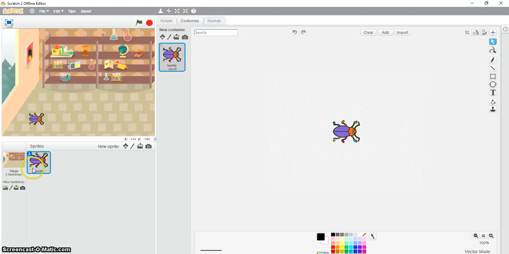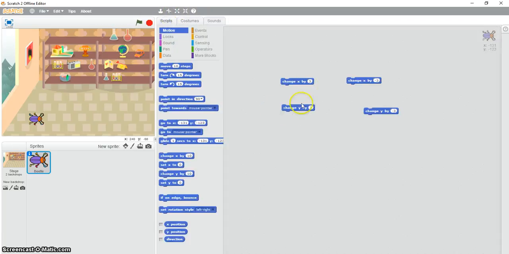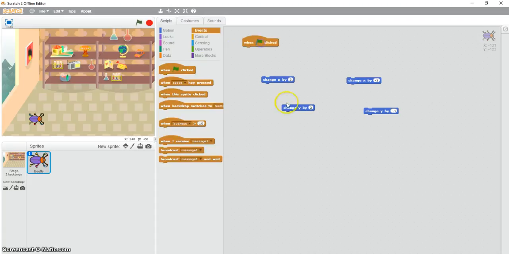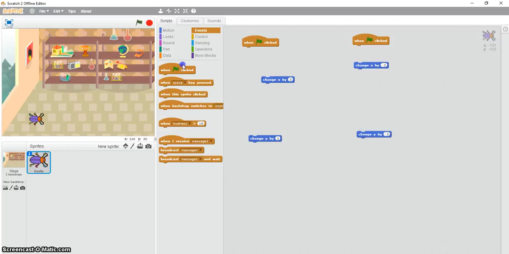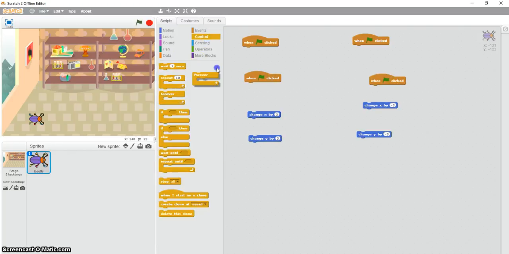Let's go back to the beetle and back to the script, and we've got that so far. Now when the program starts, I need those four arrow keys, up, down, left and right, to be checked. I need them checked forever, so I need a forever loop. So throughout the game they will be checked to see if they've been pressed by the user.